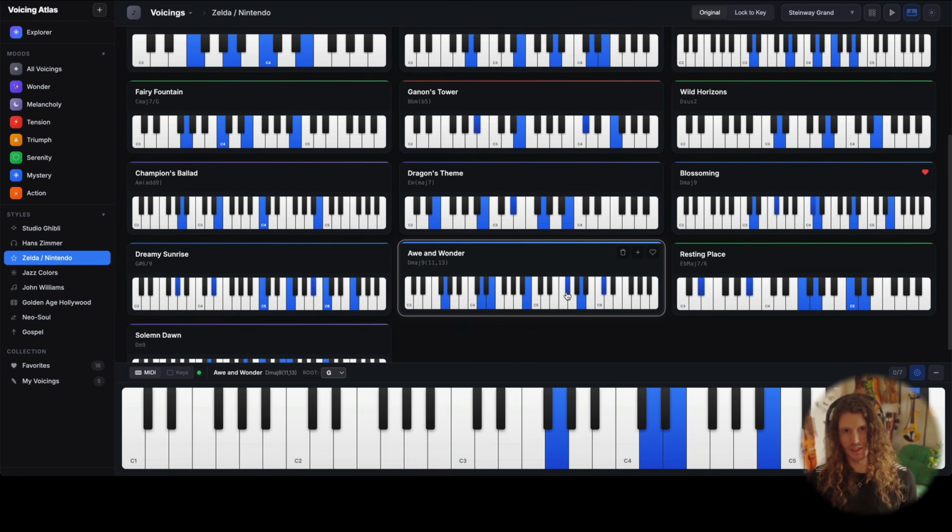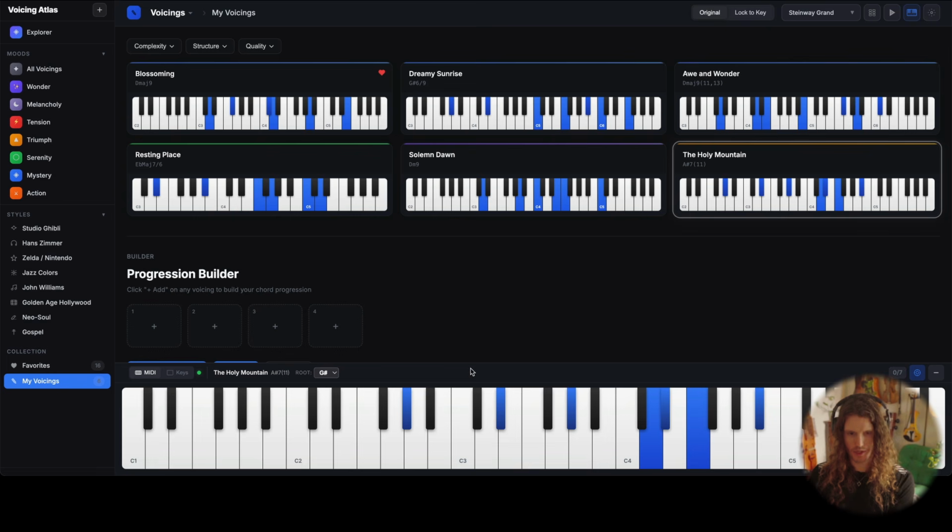Now, say you find a voicing that you like, that makes you go, I want to learn that and figure out how to use it in my music. You see at the bottom here, you have a keyboard, and this is actually hooked up to your MIDI keyboard if you have one connected. You just got to remember to accept the permissions in the browser. And this is going to help you learn how to play all of these chords. And the keys are going to light up green when you get them right, and red when it's wrong.